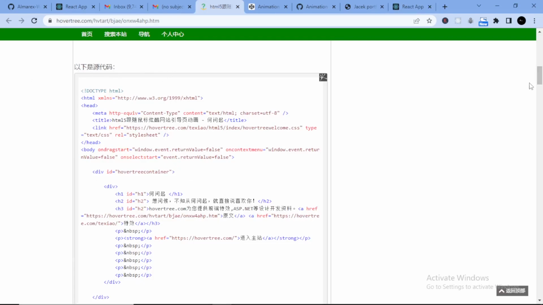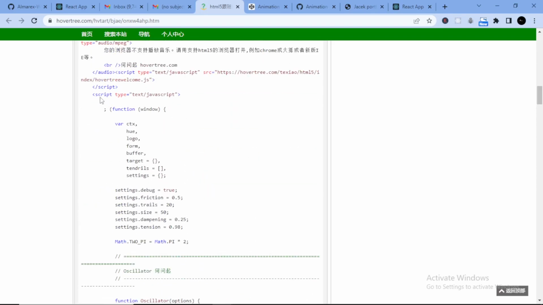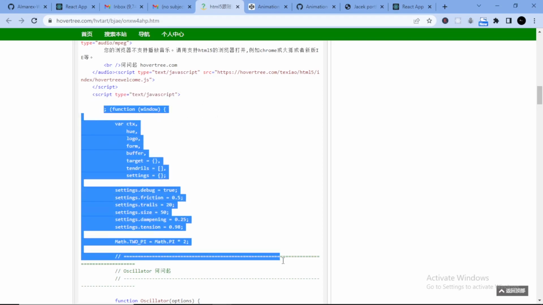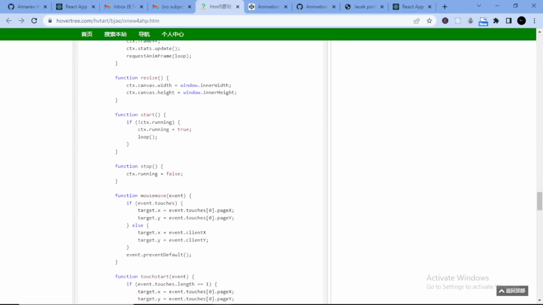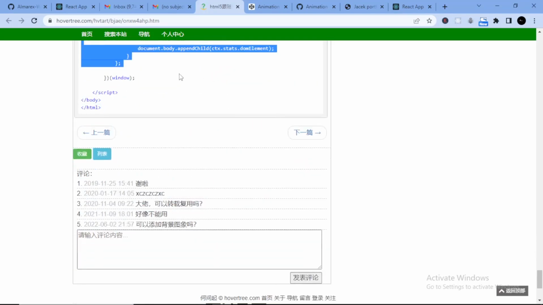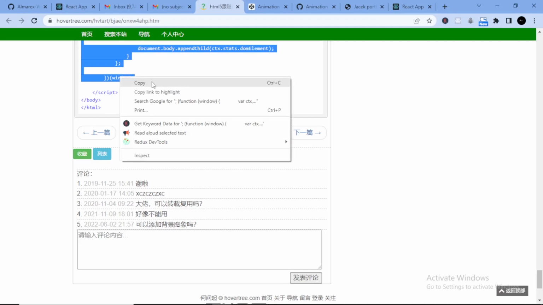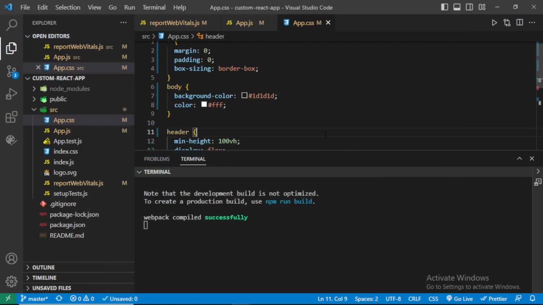Just navigate to the website, and when you get here, I want you to copy the functions that is inside this script tag. Okay, so it starts from the semicolon and grab it all the way from the bottom. And I just want you to copy the code until you get to window right here. So copy the function and navigate back to your Visual Studio Code.